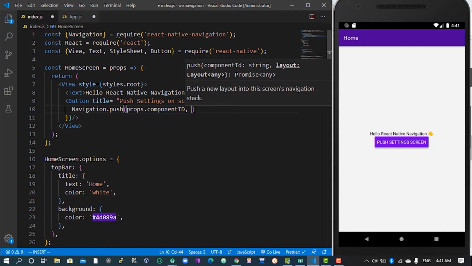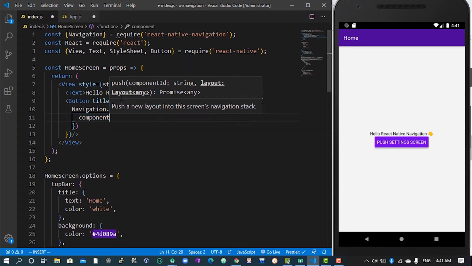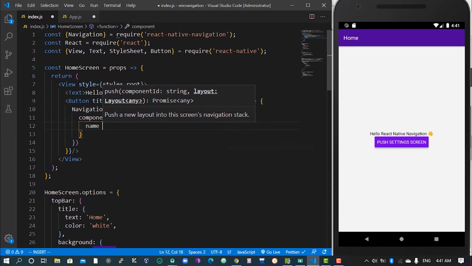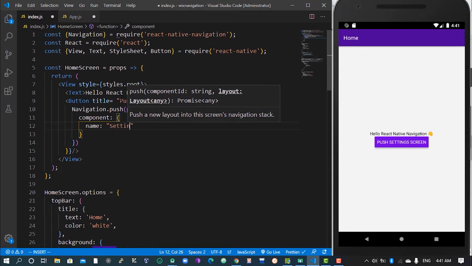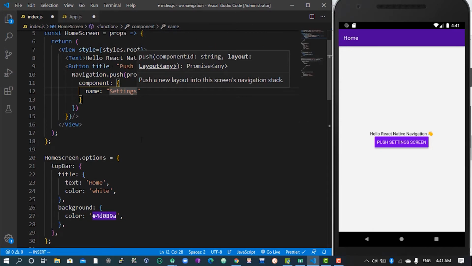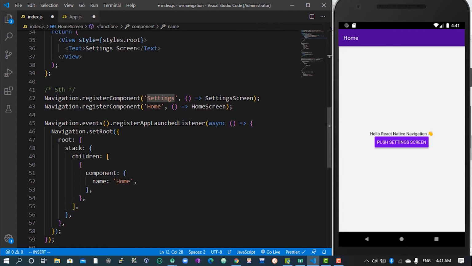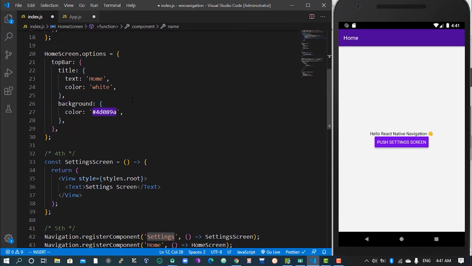Then over here, we can now specify the component you want to use. The name of it is going to be settings. So pretty well, you know how we defined our components here. So that's exactly what you're making reference to here.